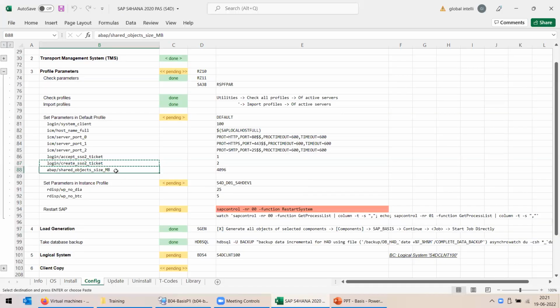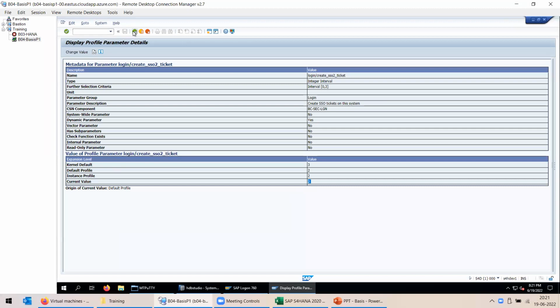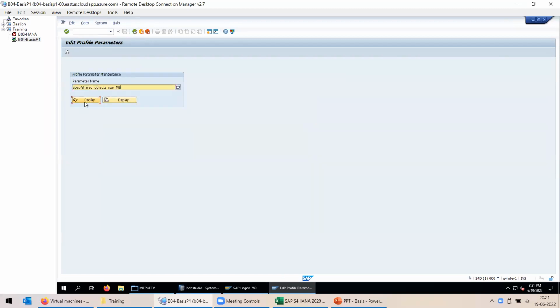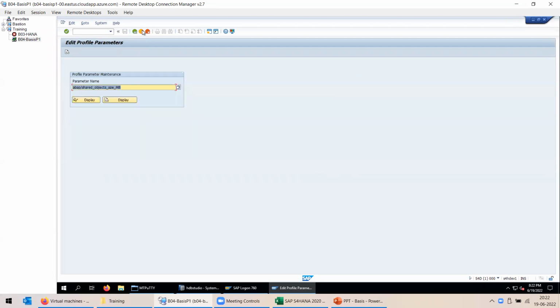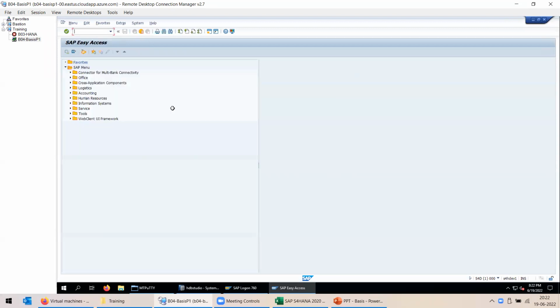Is it clear? Also, if you want to check the value of this parameter, display, you can see the parameter value now has changed to 4096. This was the kernel default. This formula was the kernel's default, but we changed it to a static or fixed value of 4096. That is it.